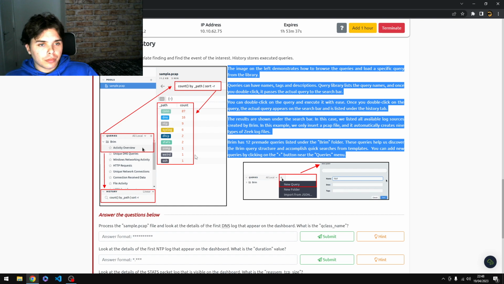Brim has 12 pre-made queries listed under the Brim folder. These queries help us discover the Brim query structure and accomplish quick searches from templates. You can add new queries by clicking on the plus button near the Queries menu.